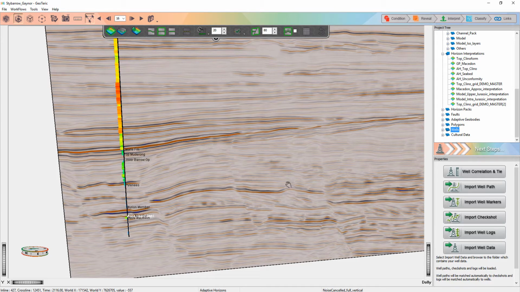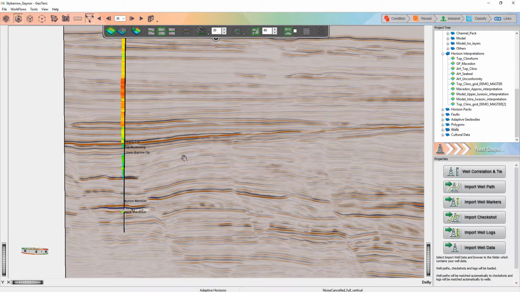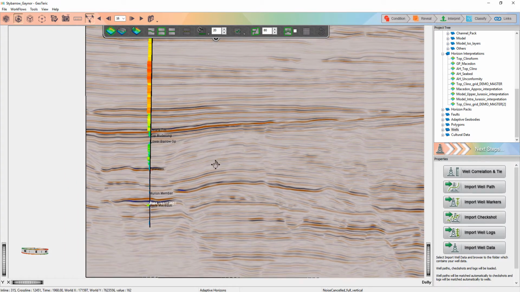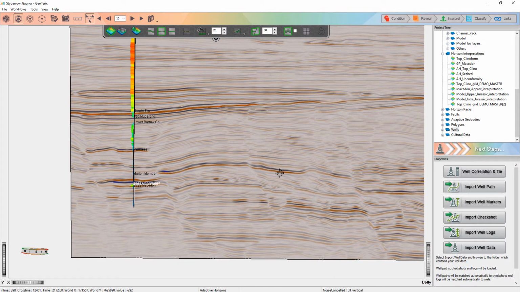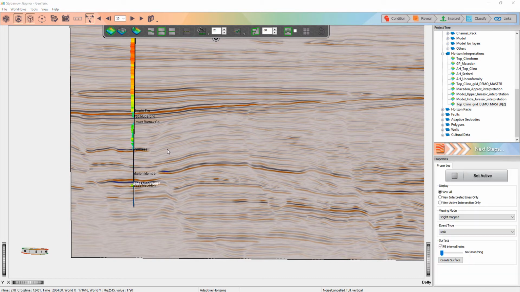The other key piece of functionality is the new adaptive horizons with regional structural awareness. The adaptive horizons are aware of all the potential routes through the data, which gives them a regional perspective. They're not simply looking in a trace-by-trace manner, they're correlating all the routes across the data.